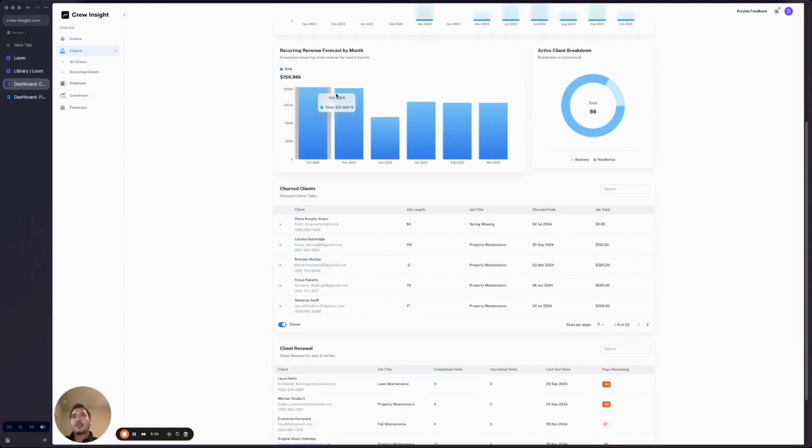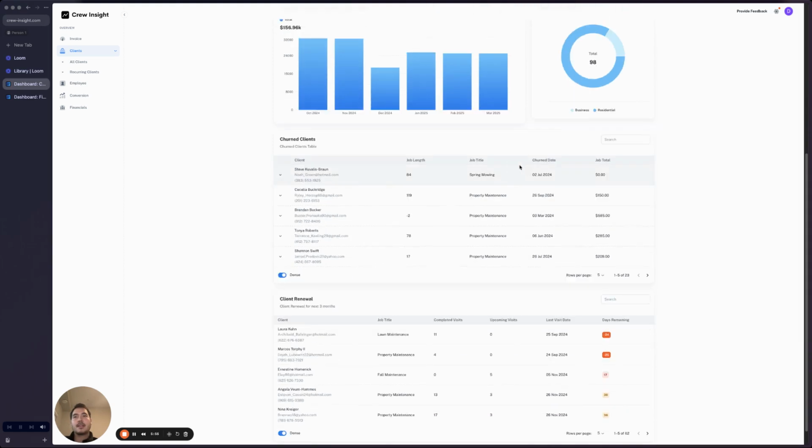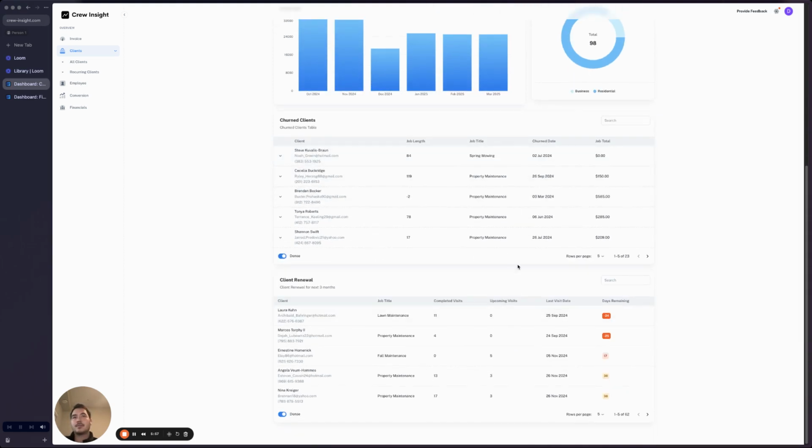Scrolling down, recurring is straightforward. We've broken down business and residential, and then you have these 2 tables. When someone does cancel, you can see those cancellations. Maybe you can see the price of the package that they were on and how long they were a client with you. This is nice if you want to win them back or dive deeper into their client profile and see what was going on. You'll be able to at least get it flagged here.